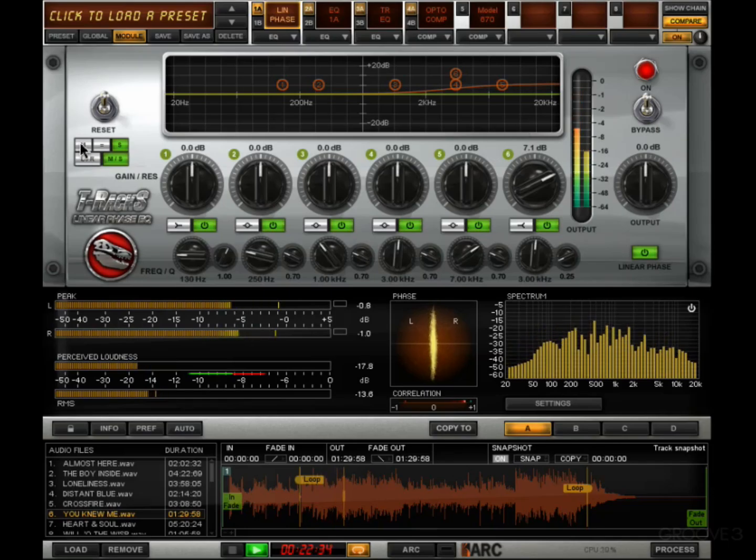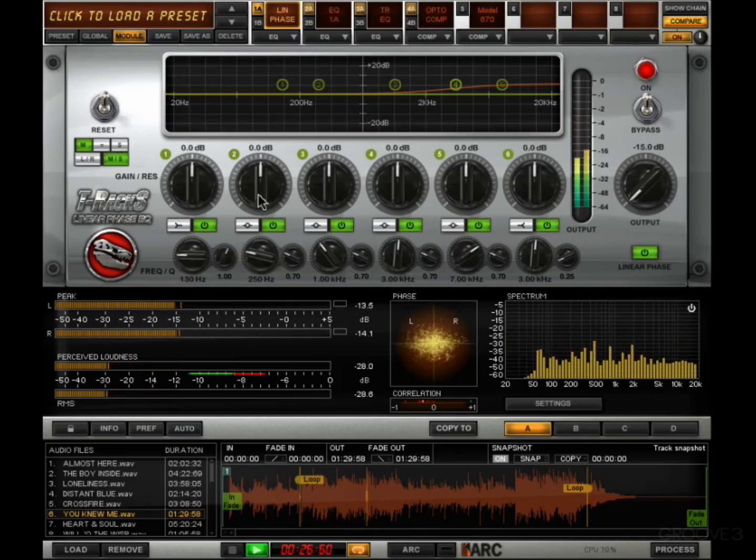In fact, why don't we go to the mid, turn it right back and level. So we'll just hear that now. So now we can hear the effect that's having. So just for the sake of an exaggeration, let's push it a bit too hard.